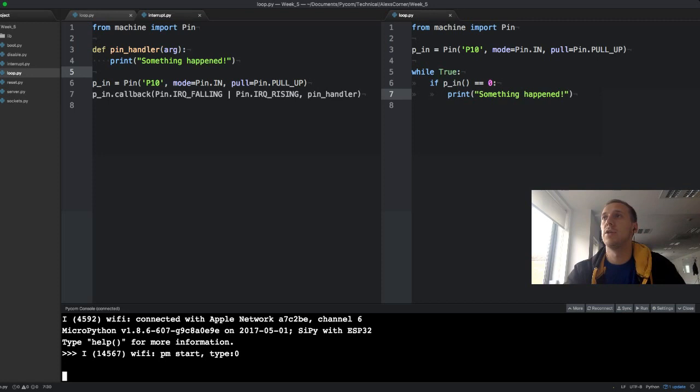On the other hand, if you use an interrupt, what you can do is set up your pin, set up a callback. So basically, it sets up for two flags, and these two flags in this case are IRQ, so interrupt falling and interrupt rising. And this basically looks for a falling or rising edge on the input.